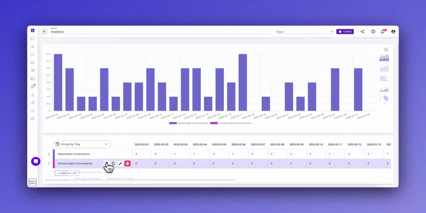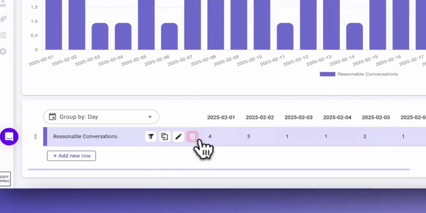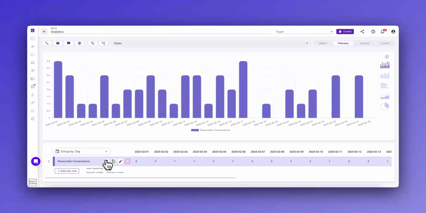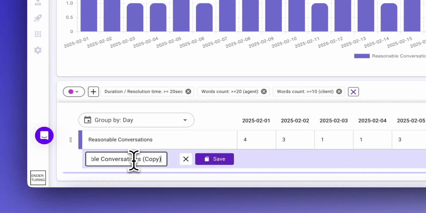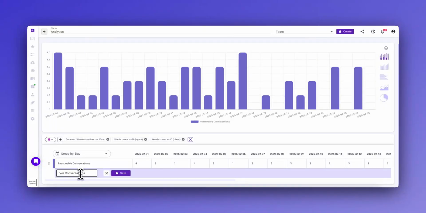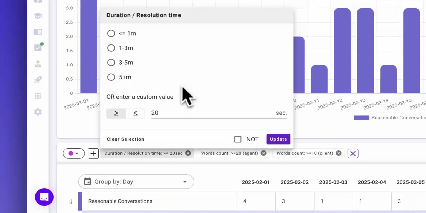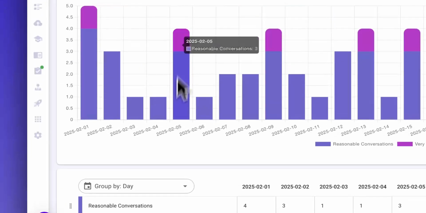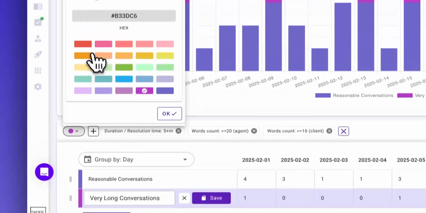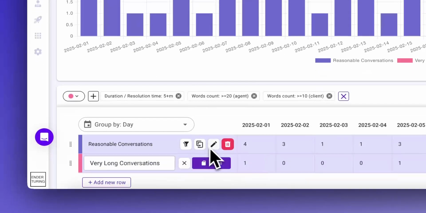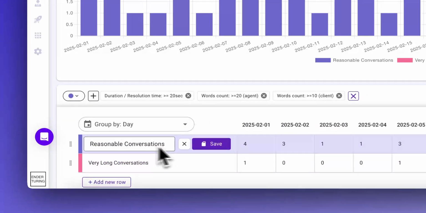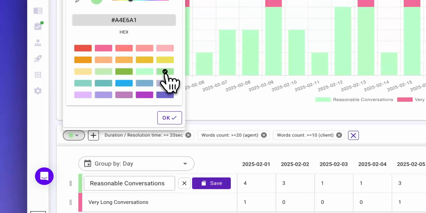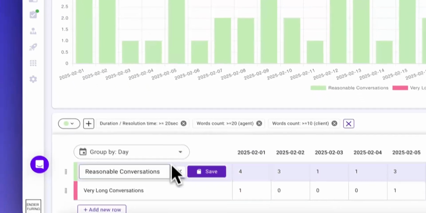As you can see, there's 0. But let's remove this unreasonable and create one more based on reasonable. You have a lot of filters, and to save your time, you do not need to input these filters again and again for each row. You can just create based on existing, and it will create a copy. But we need very long. For example, not 20 seconds, but let's see how many are more than 10 minutes. Let's also change the color. For example, this will be very bad, say red, and reasonable is green. Let's choose a color. Okay, save.